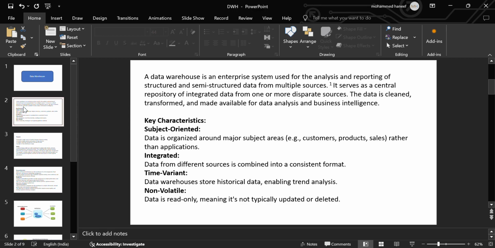As you see in the definition, it serves as a central repository of integrated data from one or more different sources. I'll show you with an example as well. The data is used for business purposes. So, I'll give you one example.